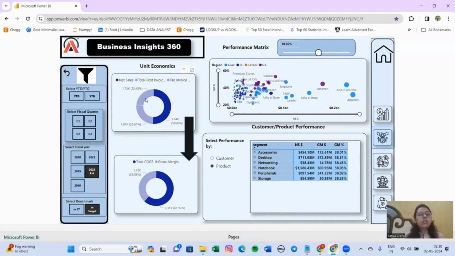Here we can see the total post invoice deductions and pre invoice deductions altogether equal the net sales, which is something we should reduce. In the next chart we can see the total COGS, the cost of goods, is very high. So we should set up actionable insights on how to reduce these COGS, which is not good for our business. The sales manager can look into this as well.